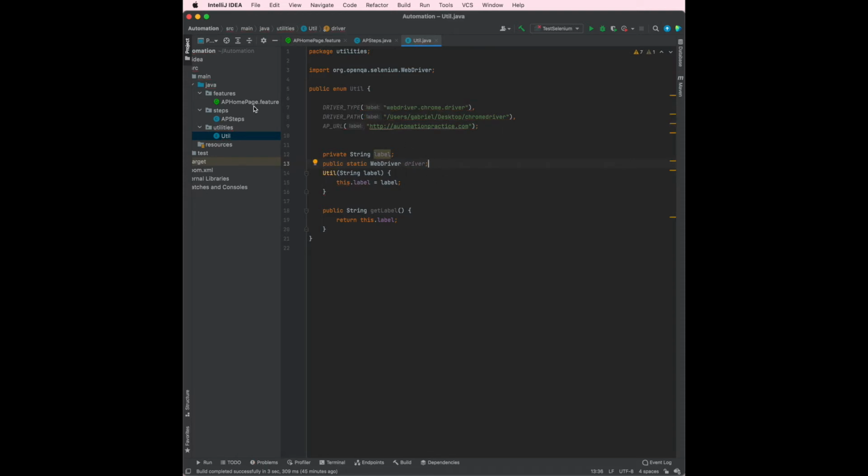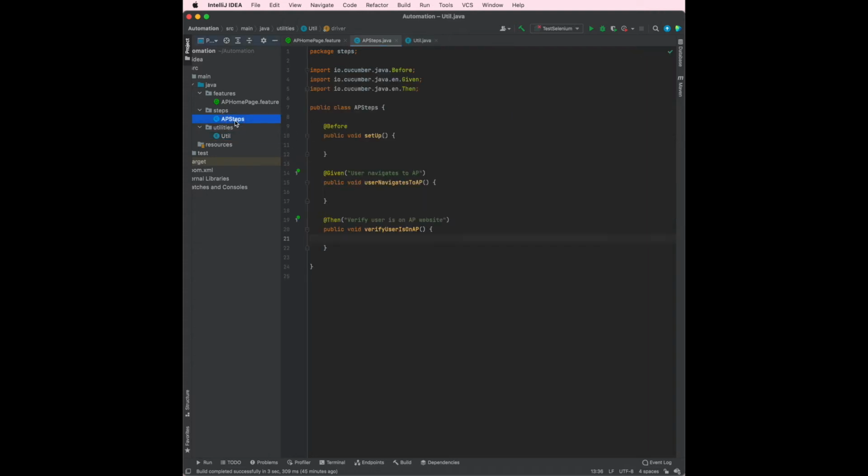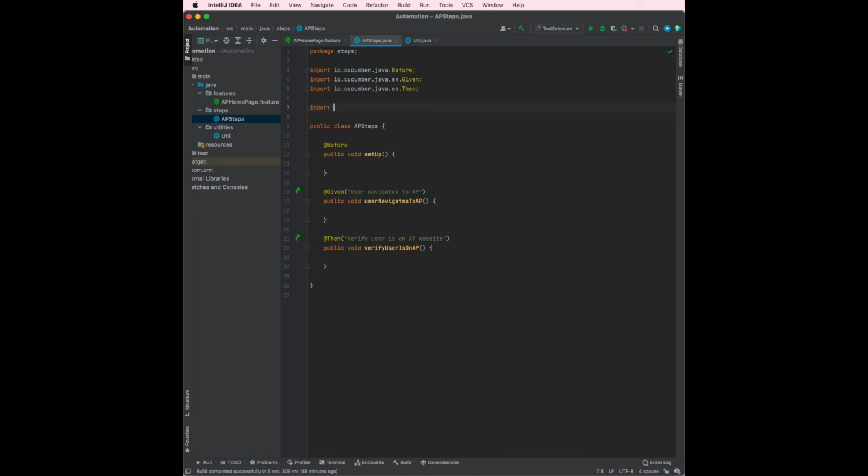and now let's start using these enums. So let's go to steps, and let's first start setting up the Chrome driver. But first we need to import it. So we use import static, and the package name, which is utilities.util, and let's just import everything.